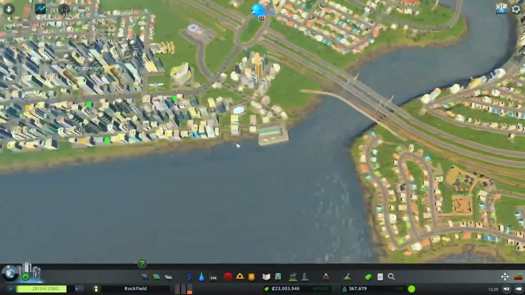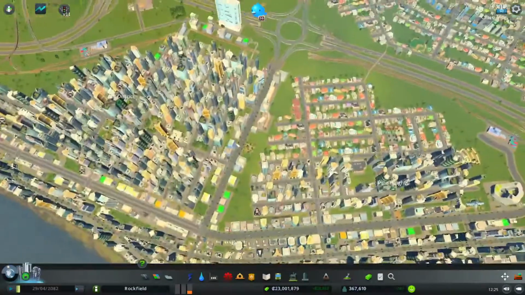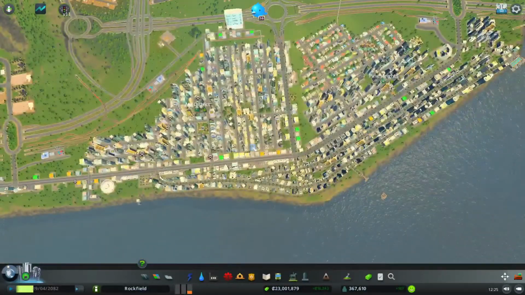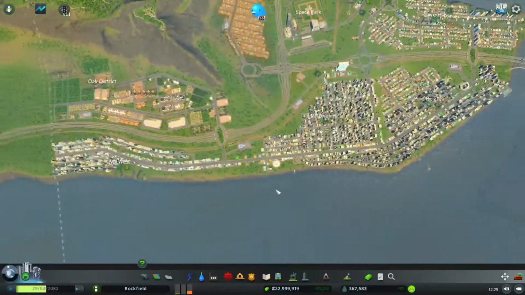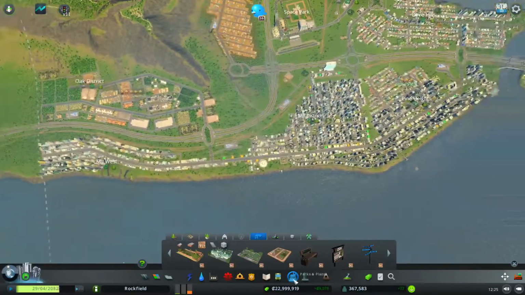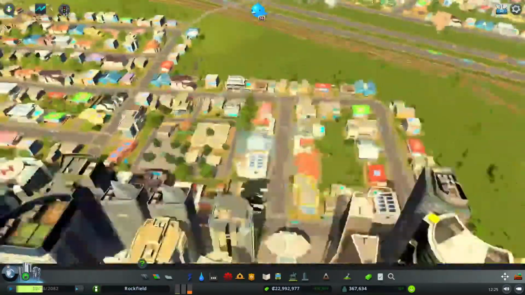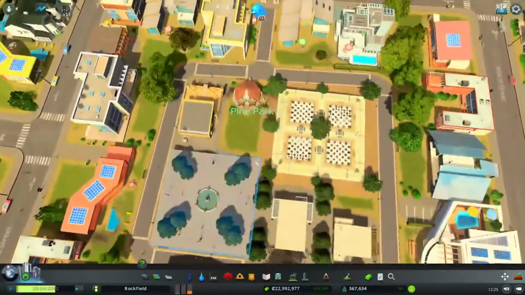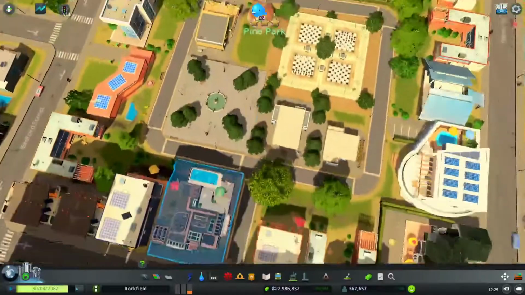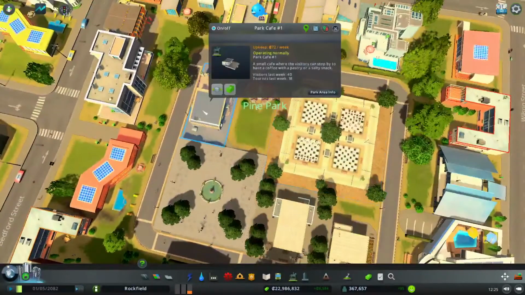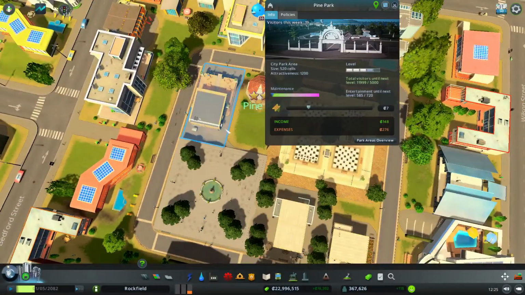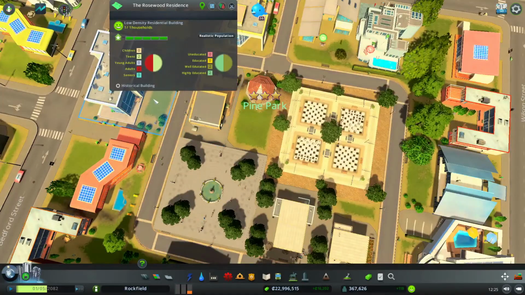Okay, and moving on to this side, we have, I think, a small park somewhere. Yes, Pine Park, a small little city park up here. Again, not very much, just a very small little area here. Not a lot of space, so you can't fit too much in here, but it's a nice place to just hang out and relax a little bit.